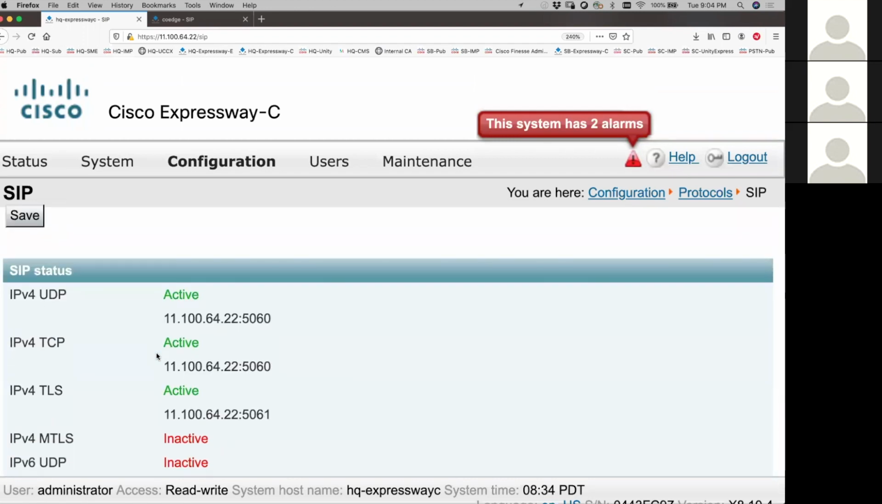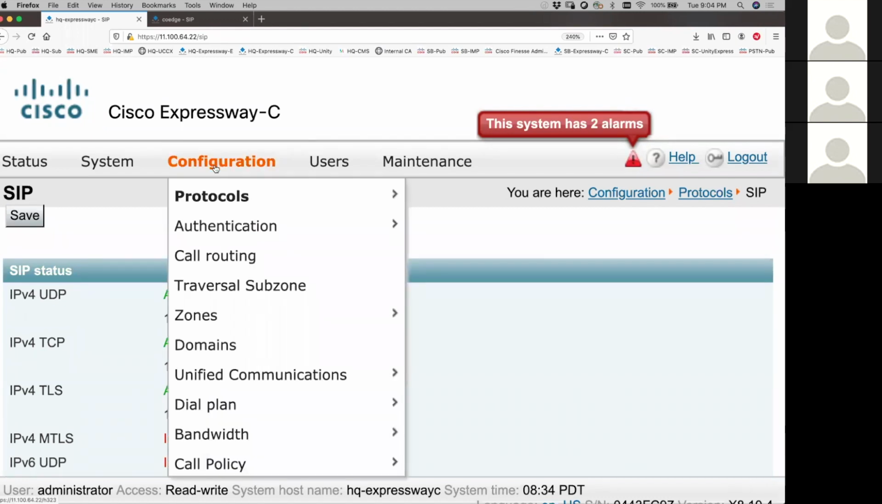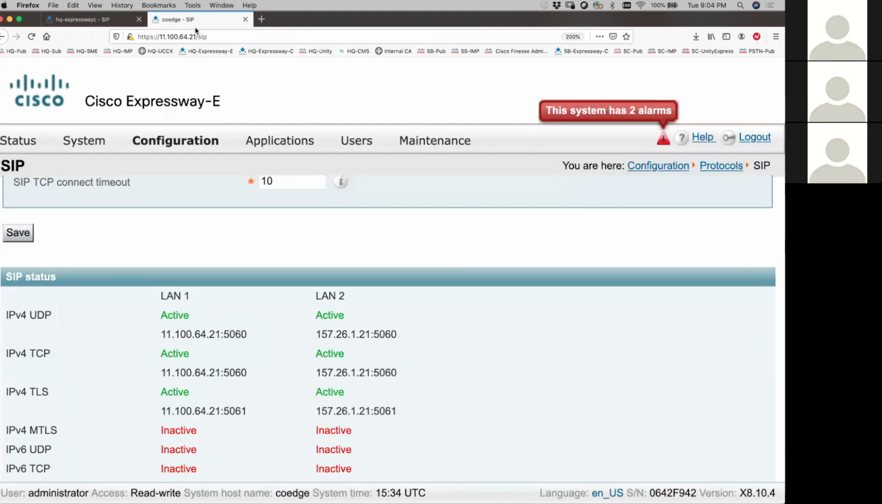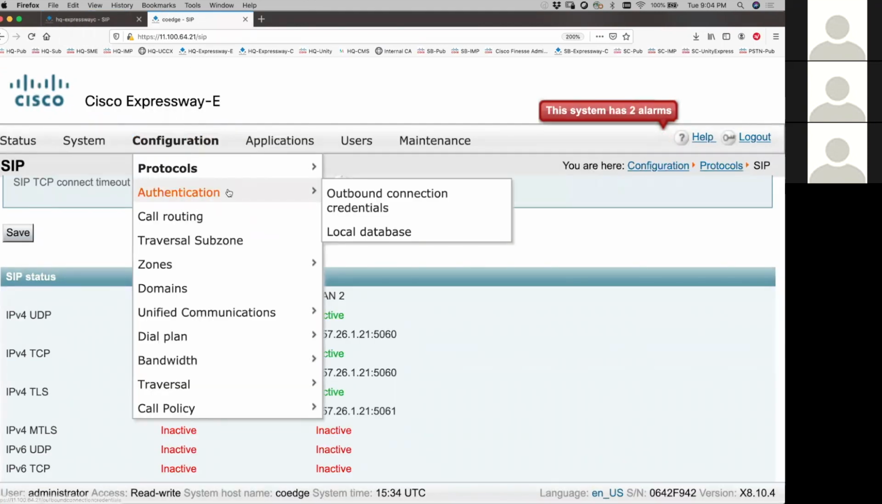Again, on C, on core, I only have one interface, which is the LAN side interface. On my Expressway Edge, I have two interfaces. One is the LAN side, one is the WAN side. So once I have my protocol turned on, the next thing that I would do would be go to Expressway E and go to authentication and create a username password.